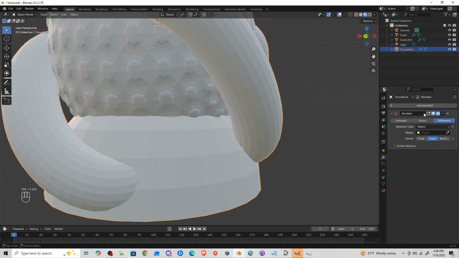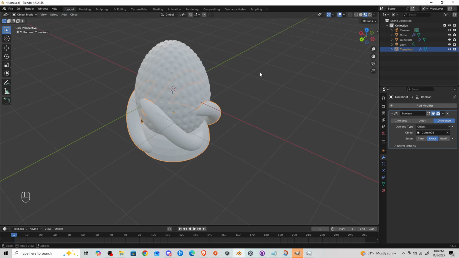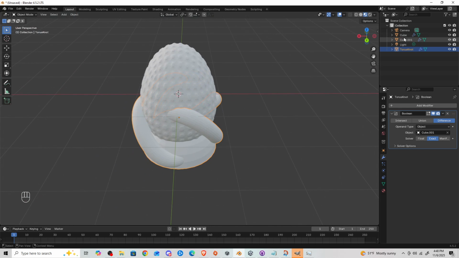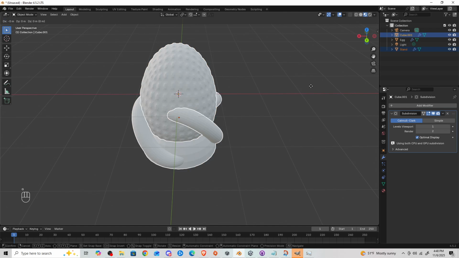Okay, we'll have the modifier, but we want to apply it. It is with that. Okay, sweet. Let's come back to our egg, which we'll name egg, and we can name this stand. Maybe we will select our stand and our second egg for the time being and just move them off to the side.